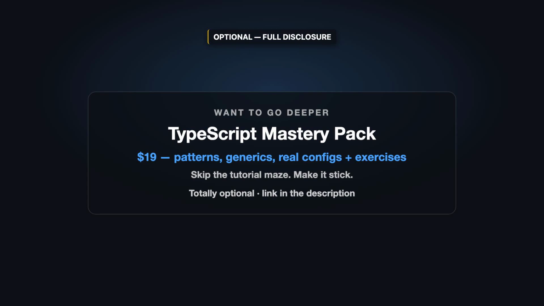Now let's talk about the feature that separates people who use TypeScript from people who really get it, generics.